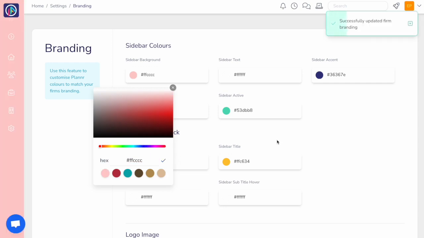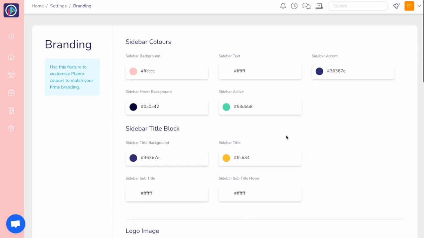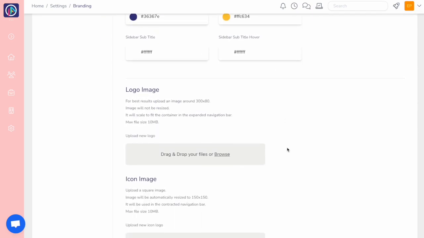Otherwise, you can simply select the colours you would like by clicking along the colour bar for your primary colour and then selecting a shade from the gradient box until you are happy. Any changes you make are immediately updated, so you can instantly see if the look and feel works for your site. Scrolling down to your logo image, this is the expanded account switcher button in your left-hand side menu bar.